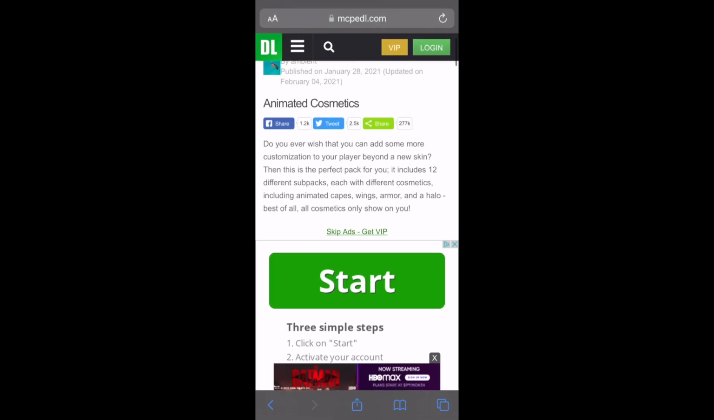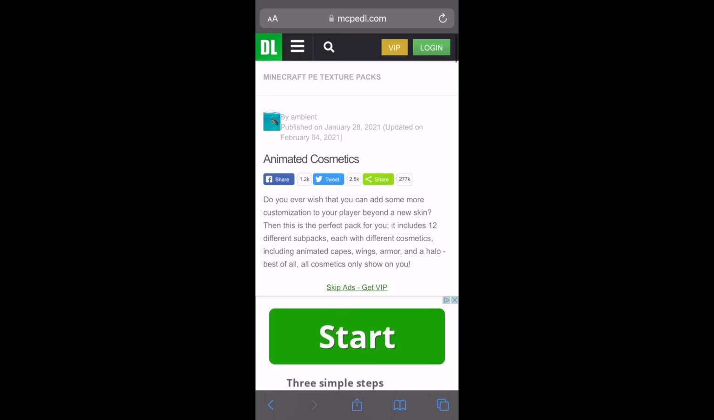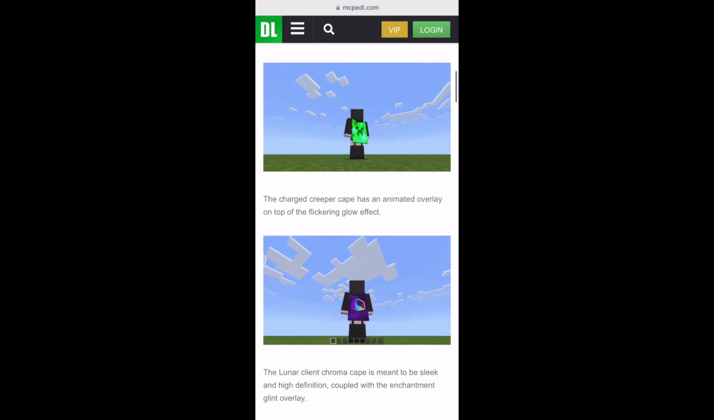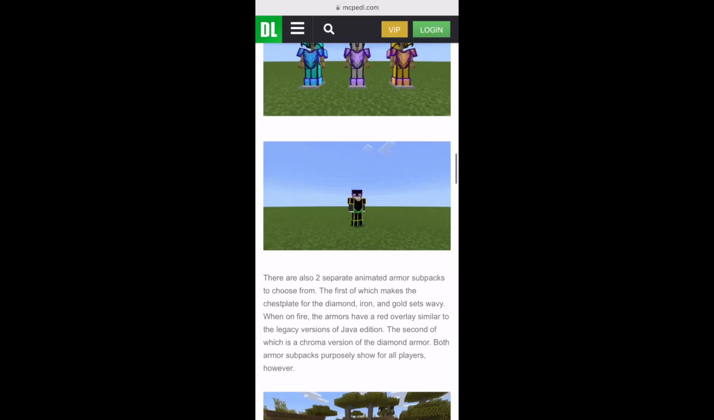But after you have that FTP server set up, now what we want to do is download some things off the internet. So again, for this video, I'm going to be showcasing the Animated Capes MC Pedal Pack right here. Link to this in the description. As always, as I was showing at the beginning of this video, it comes with animated capes, halos, all those cool different things that we can get working on servers.